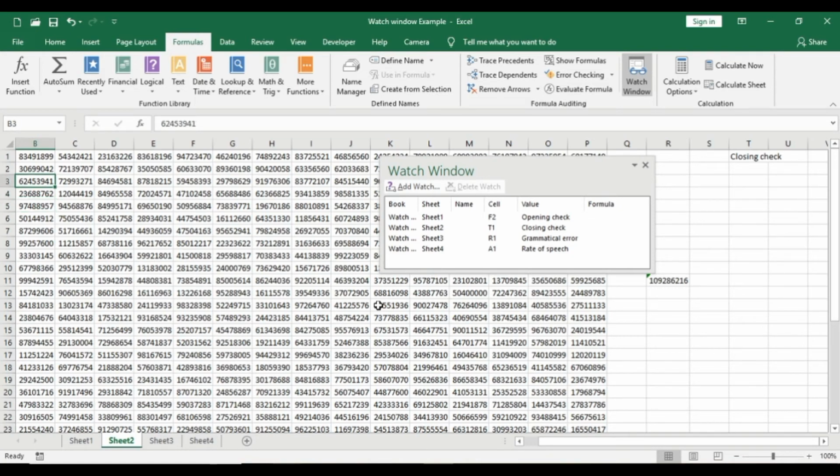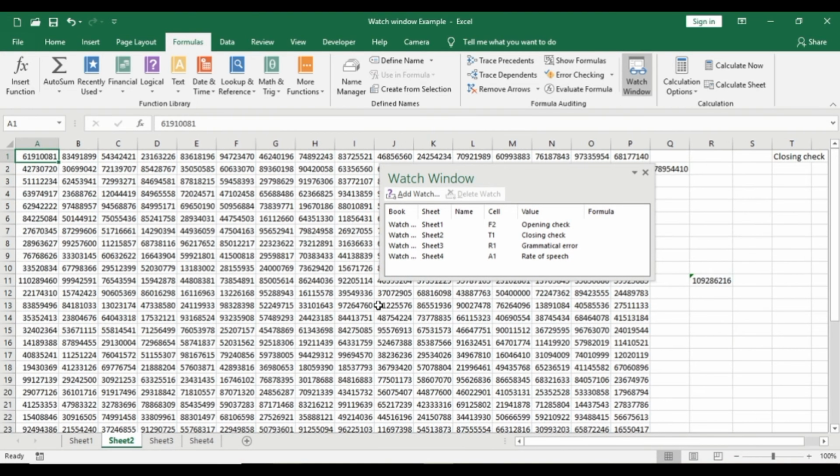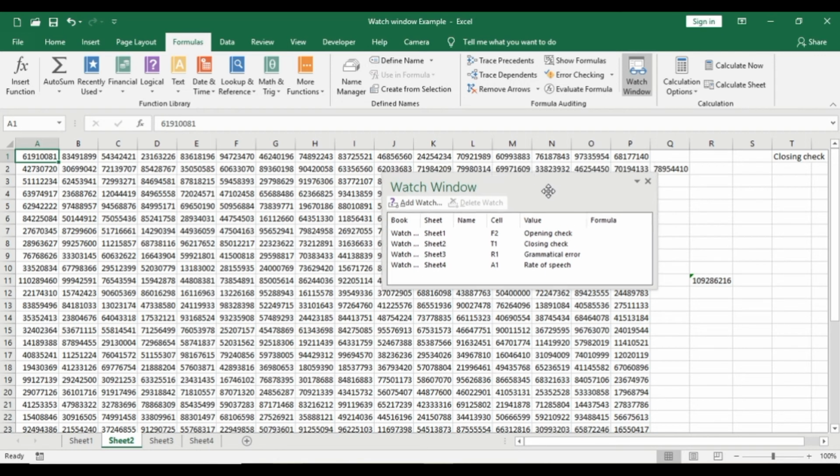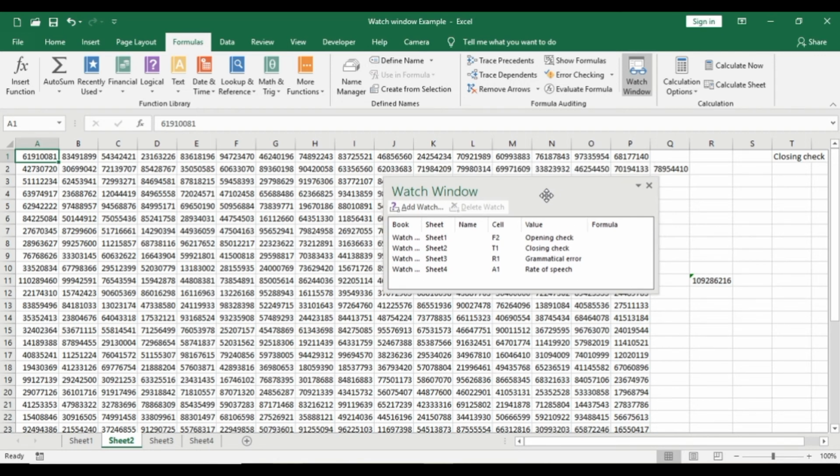Like, these are the call numbers, and I just need to check. I have opened this call and I have met all the criteria, and I'll go ahead with the next call. So that's how I can do that, and this is how we can use watch window.